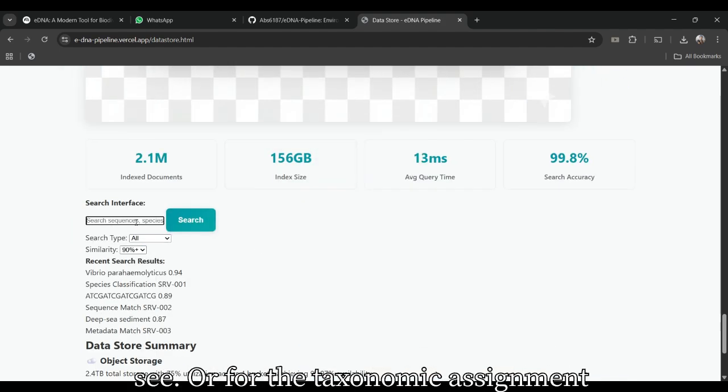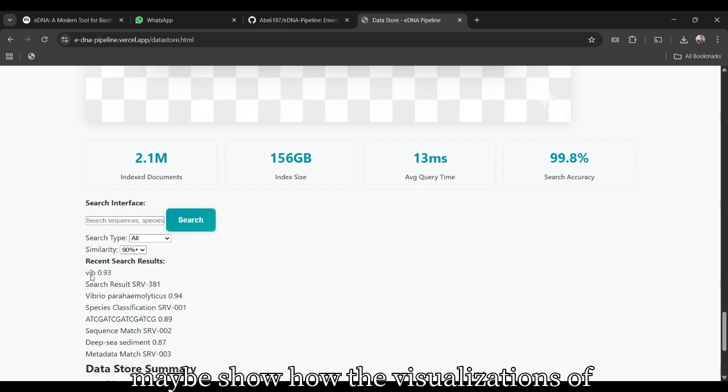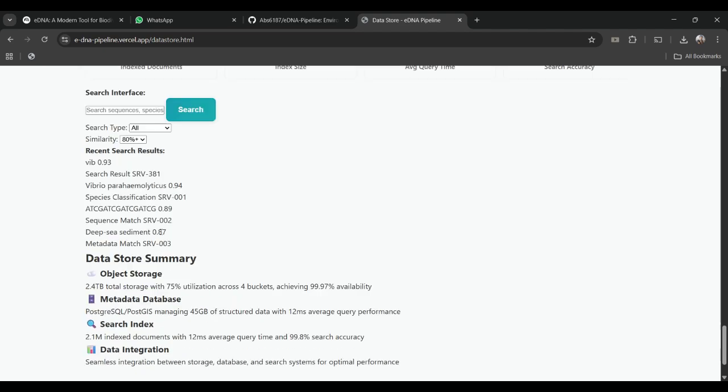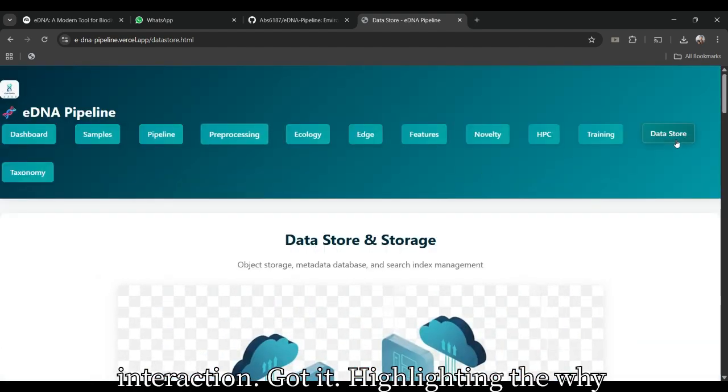Okay, I see. Or for the taxonomic assignment part? Right. For the taxonomic stuff, maybe show how the visualizations of phylogenetic placement give a much more intuitive feel for species relationships than just staring at raw data tables. Really sell the benefit of the visual interaction. Got it. Highlighting the why behind the what.